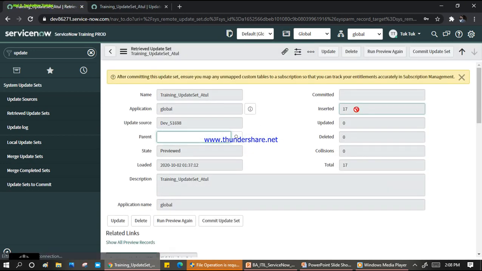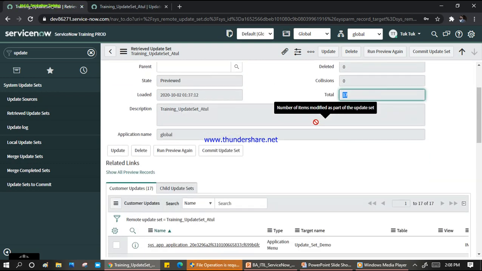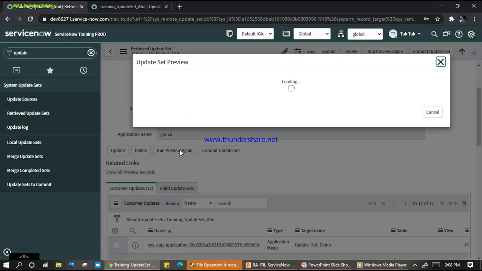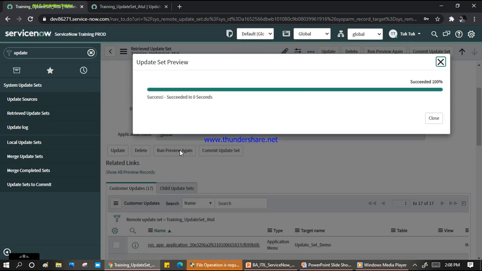So you can see it's showing 17 inserts. No update, no delete, no collision. Only 17 are there because this is the table I am moving for the first time from dev to prod, and that is the reason it is not showing me any error here. If I make some changes in this table, I'll get this information as well. So let me run the preview again. Okay, I can see the preview here. Let me run the preview again to validate that there is no error in my update set, so I can commit it easily.